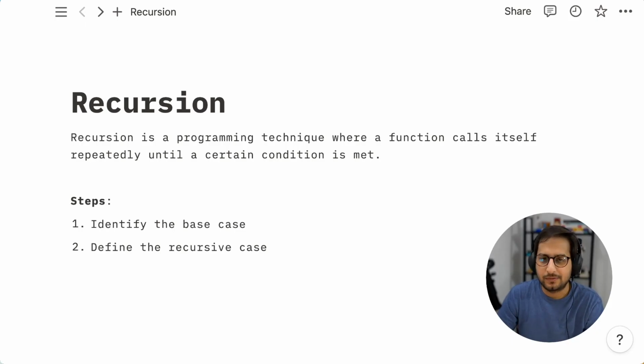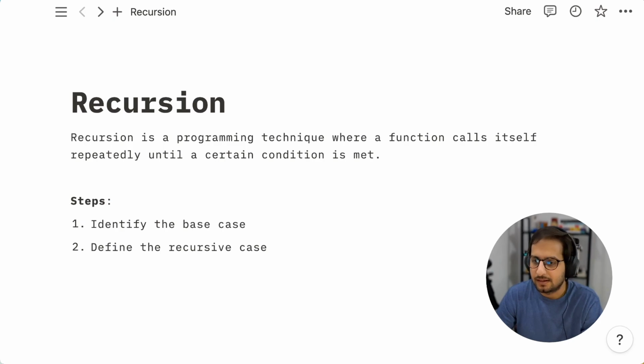Welcome back. In this video, we're going to talk about recursion. Recursion is the programming technique where a function calls itself repeatedly until a certain condition is met. In JavaScript, recursion can be implemented in a function using the following steps.